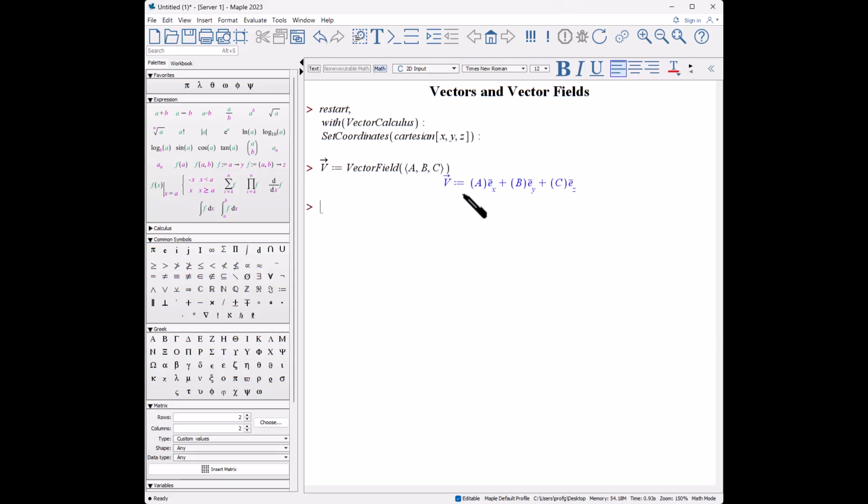As you can see, the output is similar to a vector, but now the fact that the field can change at different positions is given by the unit vector, which can move around, and they put a little bar over the top. Again, a vector is a vector at one location. A vector field is something that can be spatially differentiated. Like vectors, we plot vector fields using a procedure from the plots package, field plot.